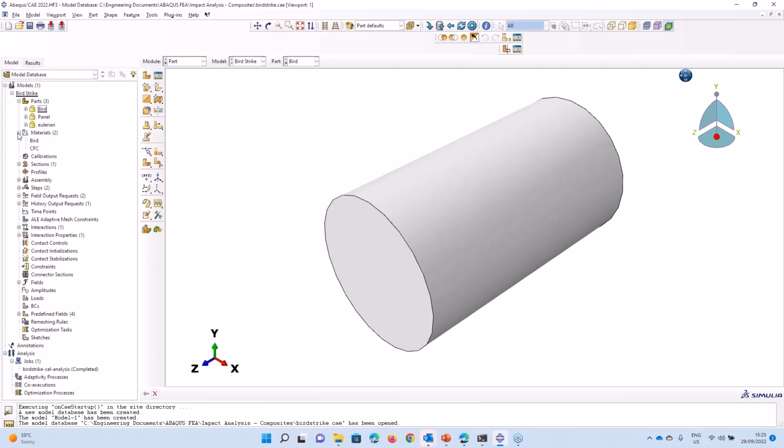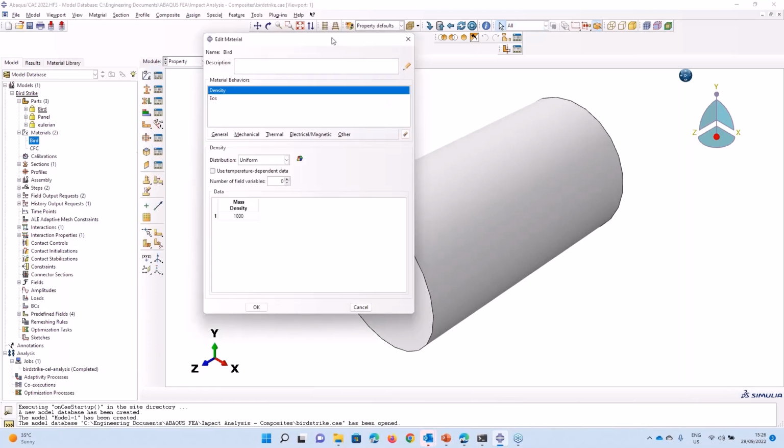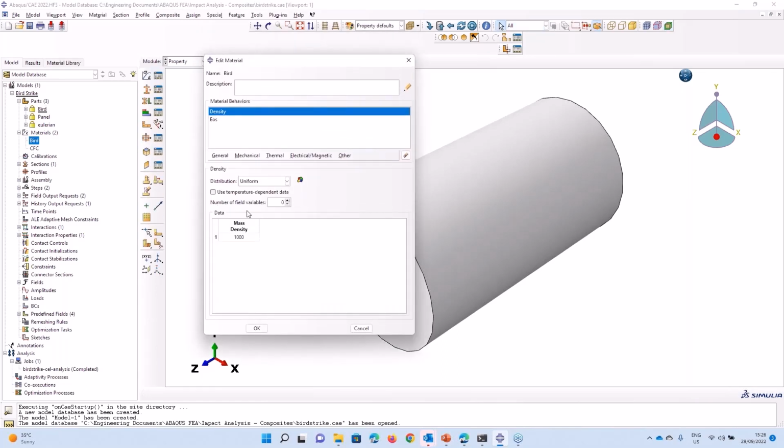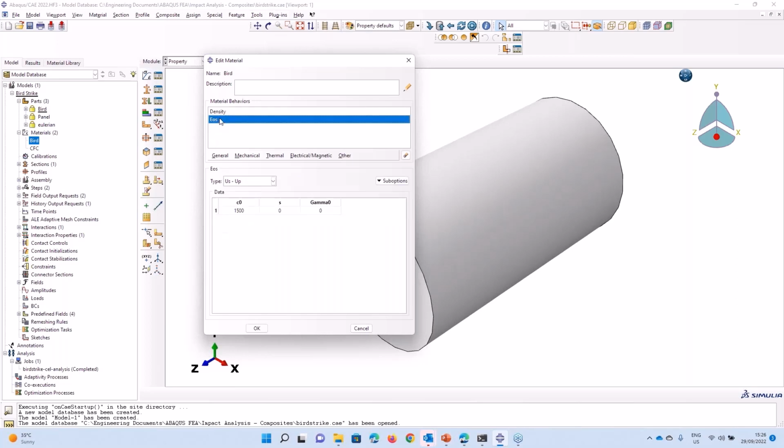So in the material, I've obviously declared the bird material and the panel material as well. If I go to the bird material, you can see that I need to include density. This is a dynamic analysis, so of course I have to include density, and I also have to include the equation of speed.